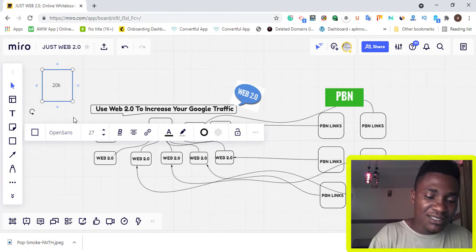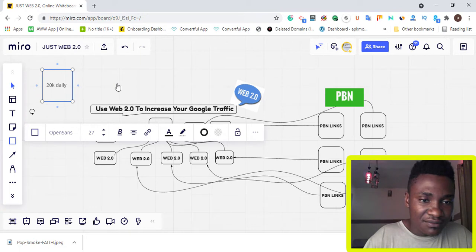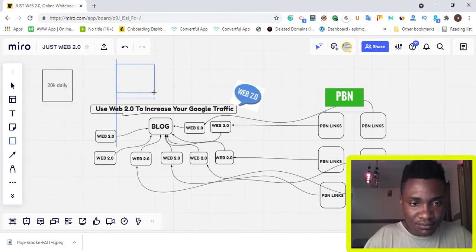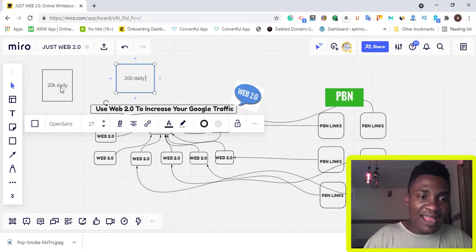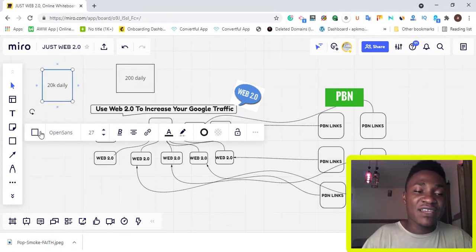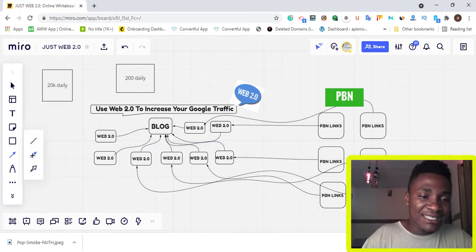20,000 daily traffic, and you have a related topic here. That related topic receives only 200 people daily, and this content is related. Since this one is getting high traffic, why not do internal linking and push those 20,000 users down to here? This is the strategy of internal linking.